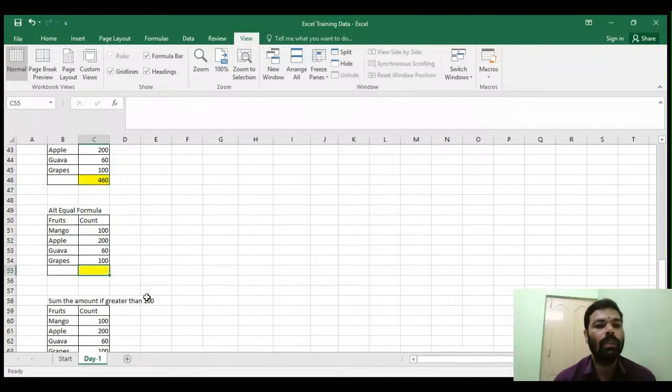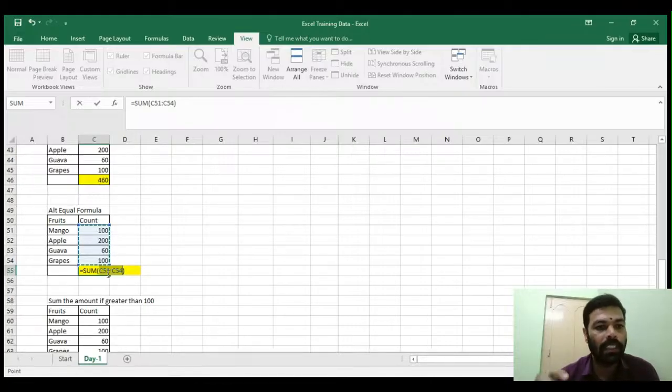Now we are going to use the sum formula, but with a shortcut. This is the range. So here we just type Alt equals. Automatically Excel identifies the range and selects it. You just need to press enter.